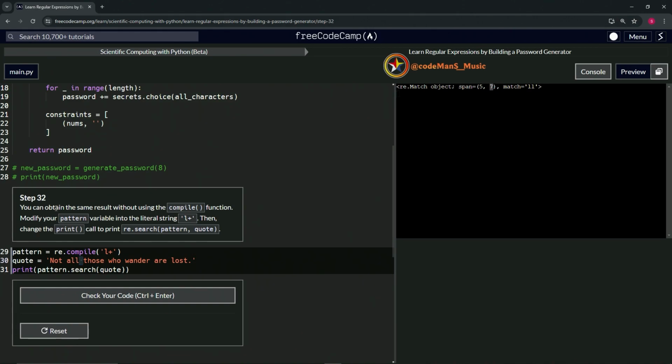So we can obtain the same result without using the compile function. We're going to modify our pattern variable into the literal string L plus, then change the print to call re.search pattern, comma, quote. Okay. Let's do that. Pattern, comma, quote, and then we'll put up here, instead of compile, what?